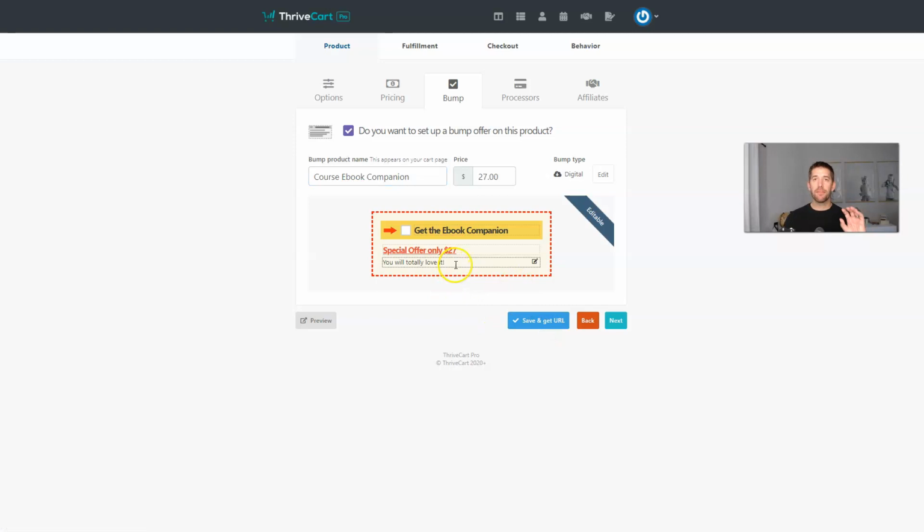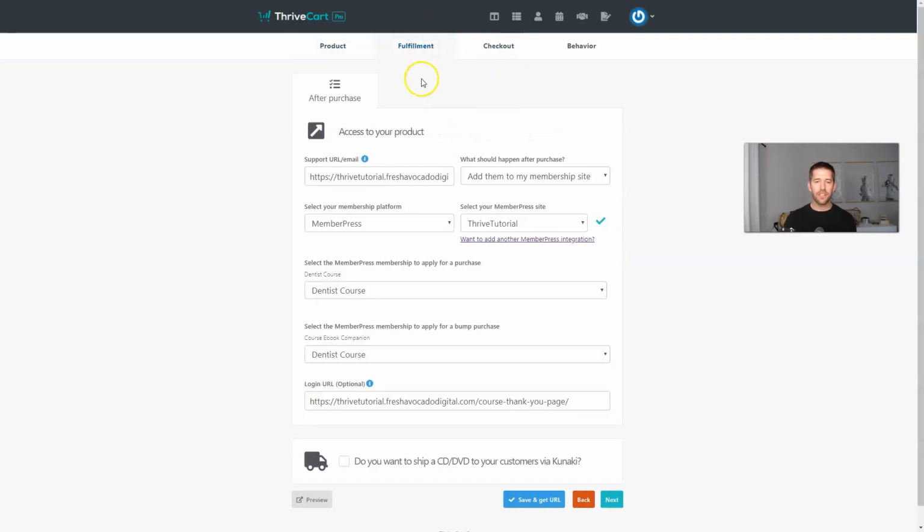All right, so now that we have the bump set up and everything is all linked up, we need to link our membership level so they get access to their book, okay? So to do that, all we have to do is come back to our fulfillment area, what happens when they purchase, and now a new option should appear where if they purchase the course, they get access to the course. If they purchase the bump offer, we want to give them access to the bump, okay? That's all you have to do.